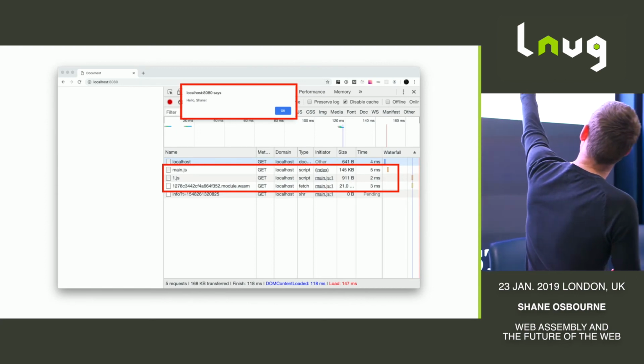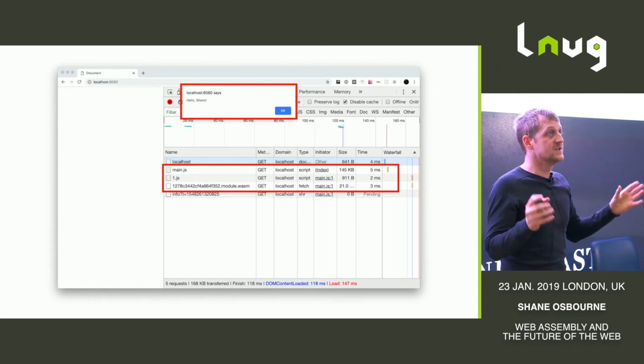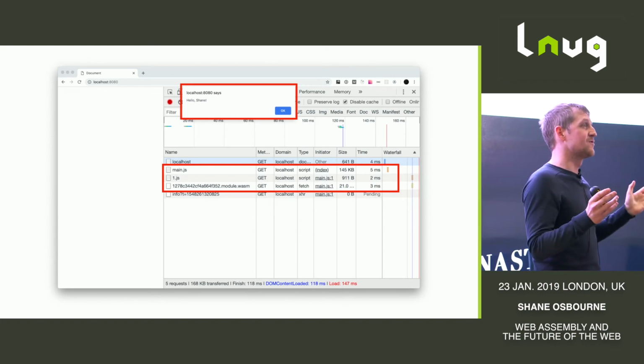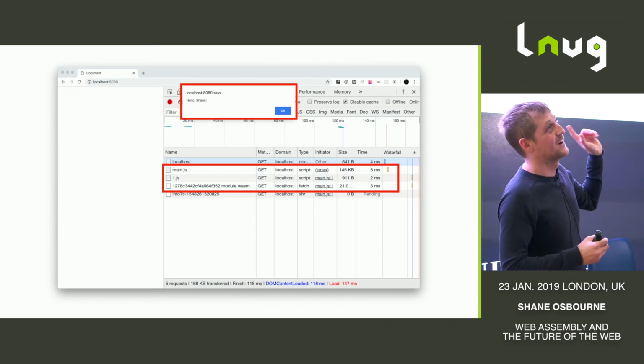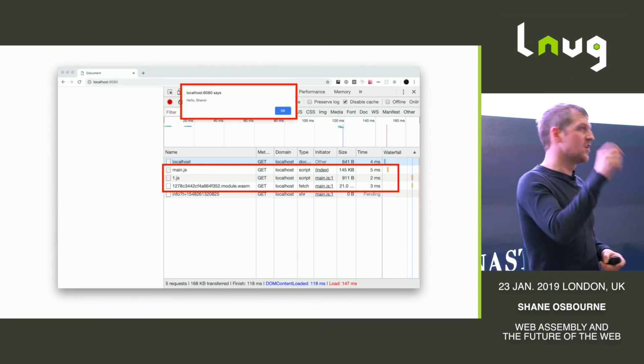There it is, module.wasm. By the way, if you do play with WebAssembly, almost all servers in the Node ecosystem don't give the right content type for .wasm files. Express can't load a WASM file, for example. It gives it octet-stream or something.